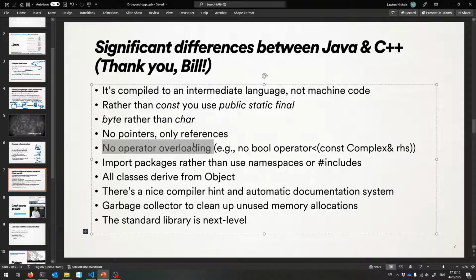Again, no operator overloading. So sad. So we can't have an operator less than on our nice fancy types that we make. We have to make a dot less than operation, and you spell it out. LESSTHAN, which is quite sad. It's no fun, but that's just how it works.